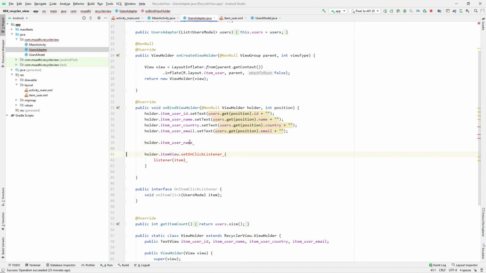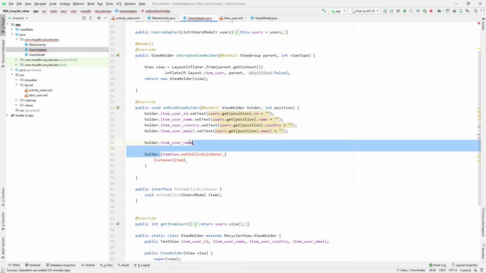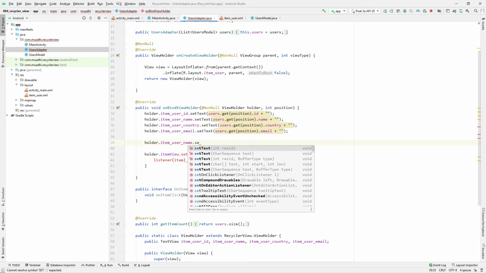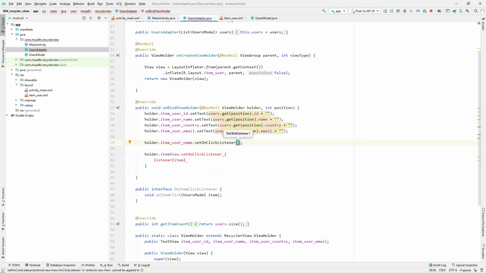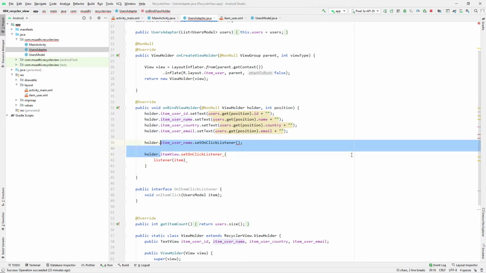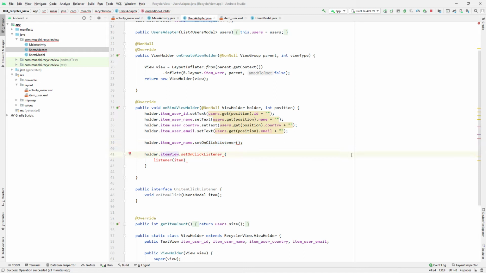So we set this click listener to be attached to a specific element. So if you hold that dot item, user item name dot set on click listener. Okay, so in this on click listener, instead of implementing it, we just pass the item that we're going to implement at this moment, or the item here that is being provided. So we just remove this and add this one here.